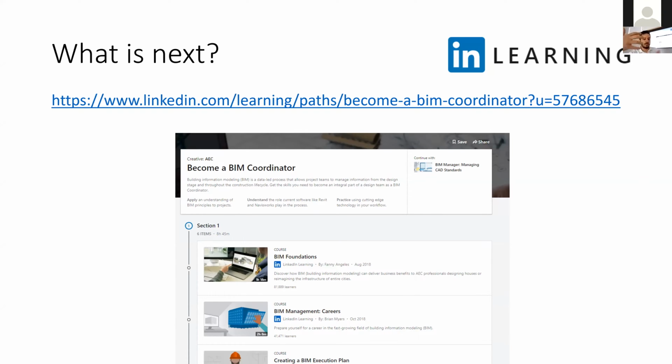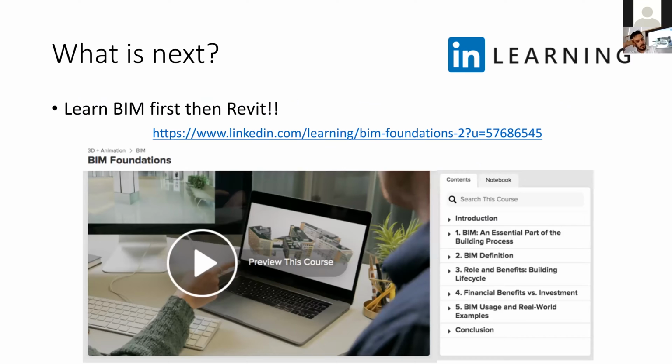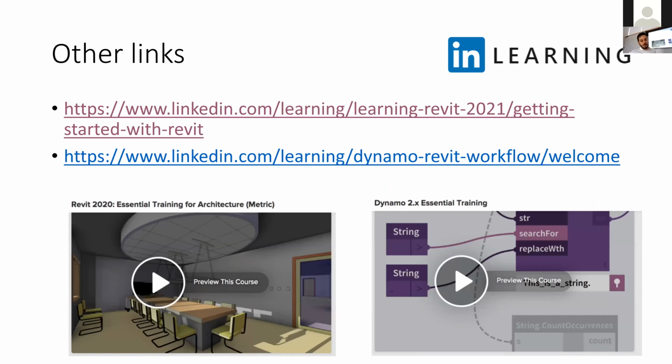A BIM coordinator is mostly a person who collaborates with different disciplines and makes sure that the building information modeling process is efficient. So I always urge people to learn BIM first, then learn Revit. Revit is just a tool that helps you achieve a BIM model, or utilize the BIM process. So learn more about BIM, and then go and learn about Revit, and maybe if you want to learn more about Dynamo, the links are below, and I'll be sharing those links later on with Todd.